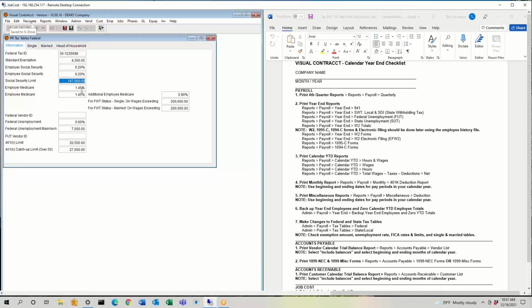The percentages remain the same as always. The additional Medicare remains the same. Federal unemployment remains the same. 401k limits have gone up. They have increased by $1,000. And the over 50 limit has increased by $1,000 as well. This is all information that we already know and we are sure of and has been published.